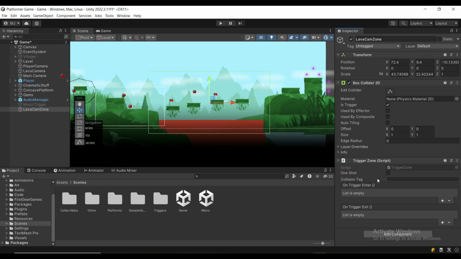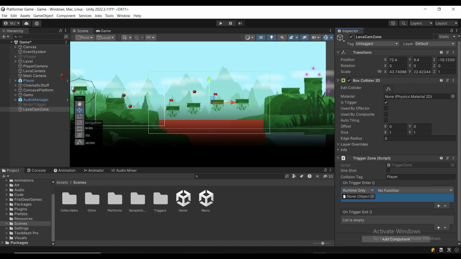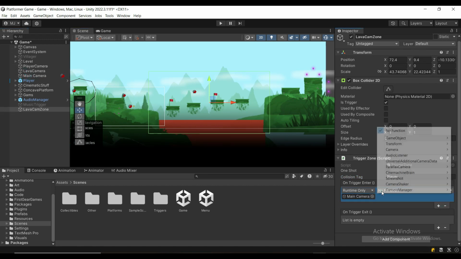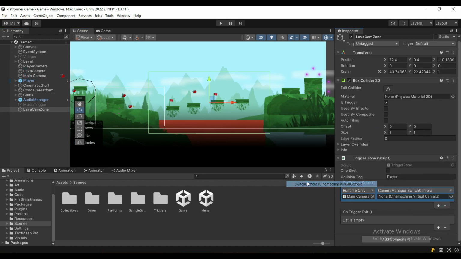Then I'm going to add the reusable trigger zone script. I'm going to disable one shot. The collision tag is going to be player, and on trigger enter I'm simply going to access the main camera, and then I'm going to access the camera manager, and I'm going to call the switch camera function.